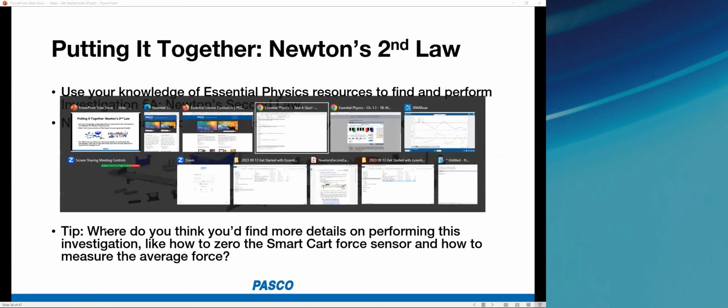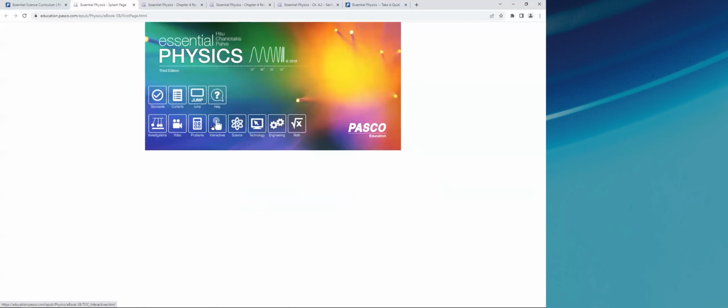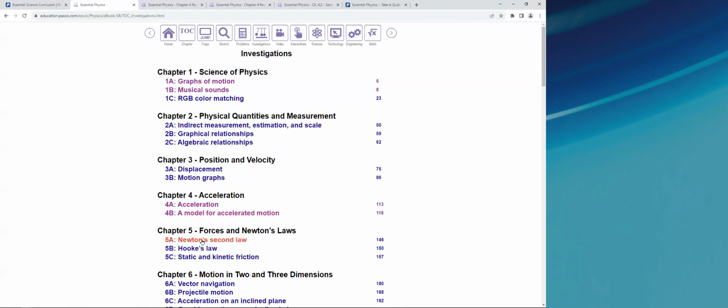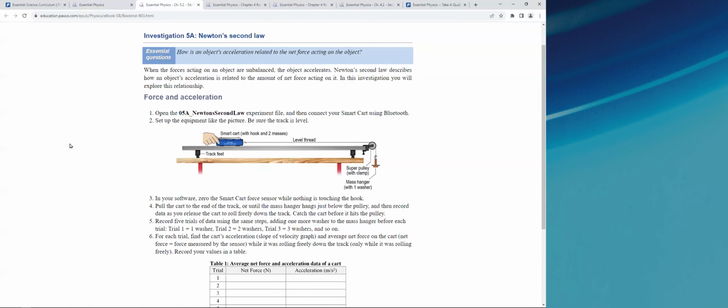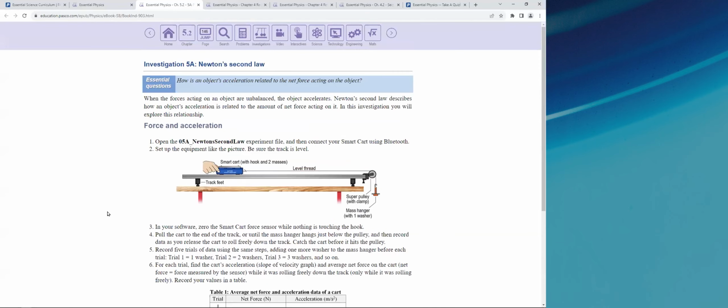Well, if I were the student, they would encounter it in the book. They could go to investigations, and we get to 5A. All right, here, of course, are the basics of the lab, with the questions here. This might give a good overview.